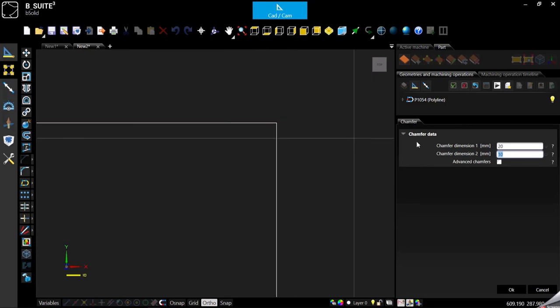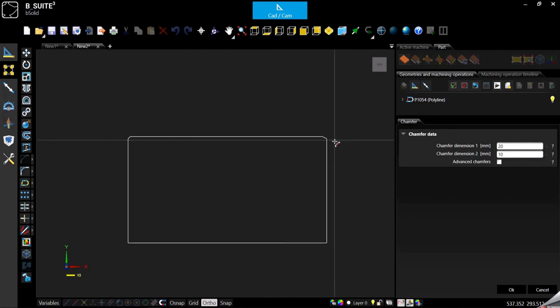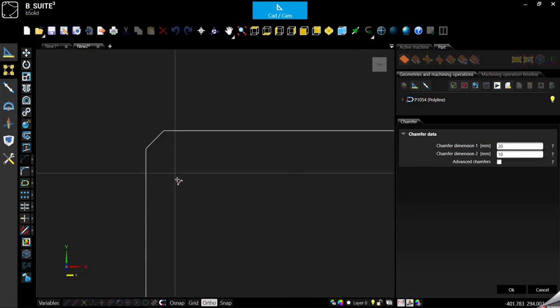Of course, the dimension 1 is gonna be taken for the first geometry you select, and the dimension 2 will be taken for the other. See, from the corner, this is 20 millimeter in my case, because I'm using the software in metric, and this is 10. So it's not 45 degrees anymore like this one. That was 10-10.